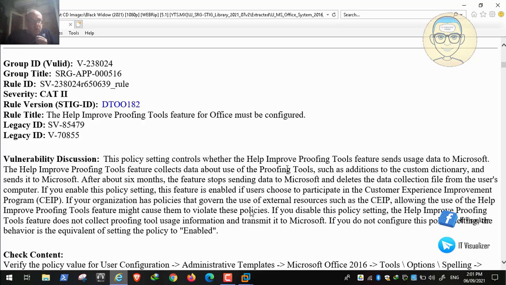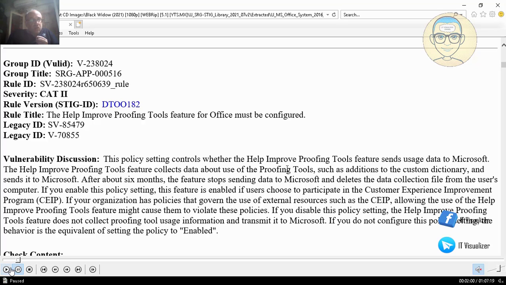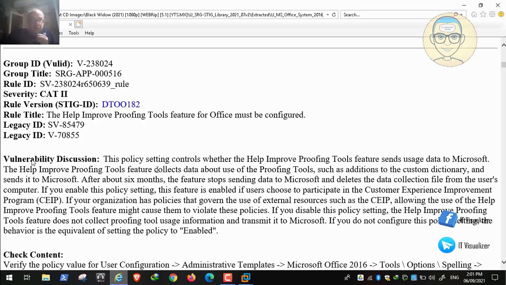Anyway, it says here that we need to configure this policy. And if you do not configure it, it is equivalent to enabled. So for example, if you leave it not configured, it will be as if it is enabled. So we need to configure this feature, help improve proofing tools. This is something good. So let's go and configure this feature. Here we can see that in the group policy of Office, it is under tools, options, spelling check. So it's related to the spelling checks or the dictionary of the Office products.